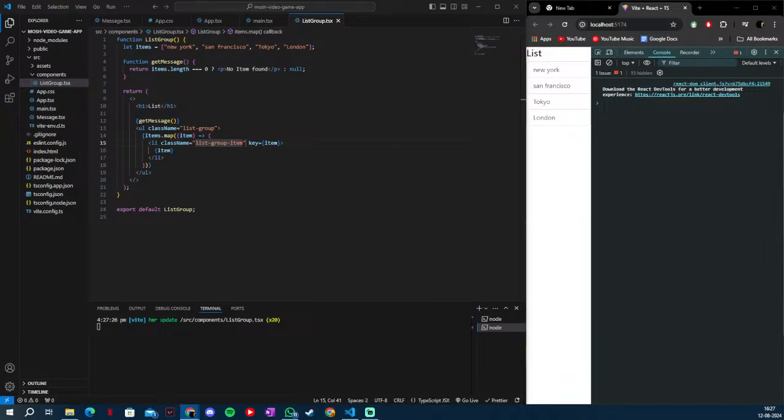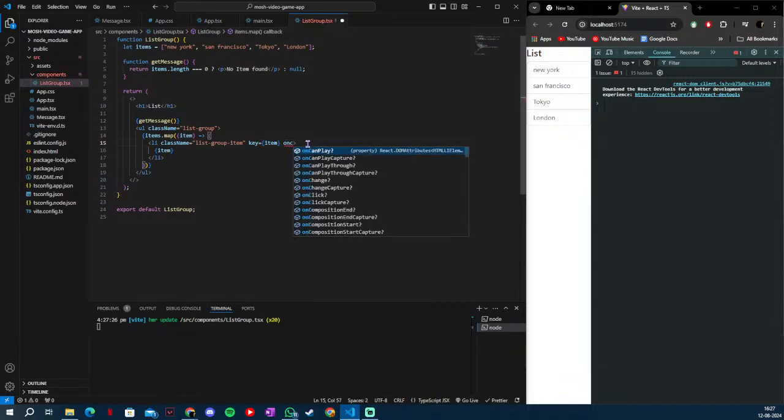Okay, that's better. Now we want to be able to click on each item and see it on the console. In React, each element has a property or a prop called onClick. So here we set onClick to braces. Now inside the braces, we can write an arrow function. So a function with no parameters. And here we can just say console.log clicked. As simple as that. Now I'm going to save the changes.